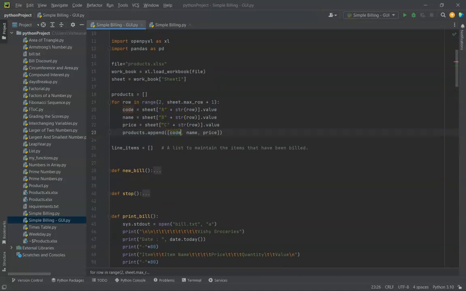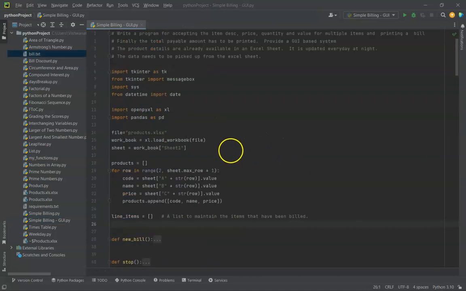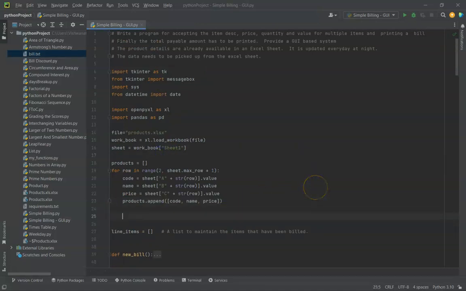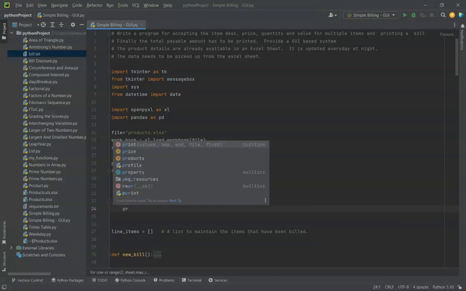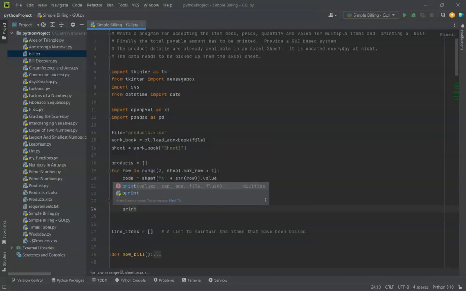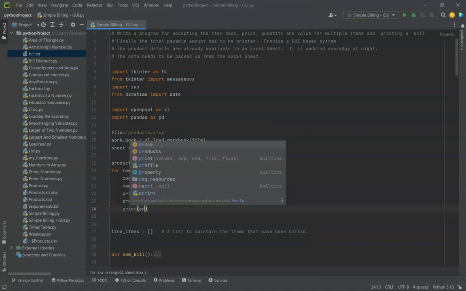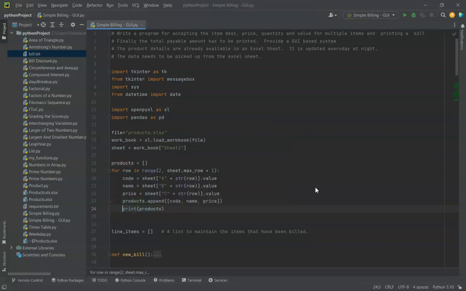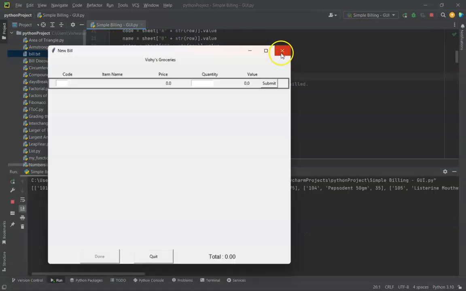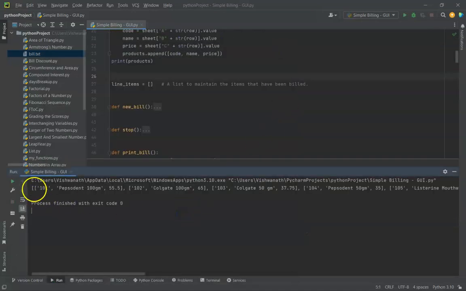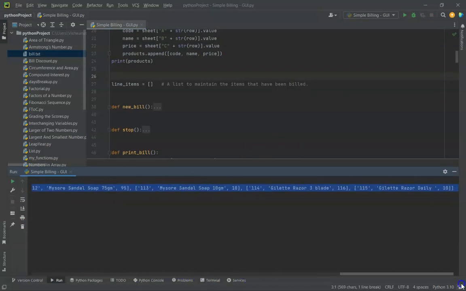appropriate indices. Now, just to get an idea of how the products would look, let's print it, right? So let's say print products. Let's take it out of the for loop and then run it. Okay, we are not interested in this part. You see, it has picked up all the items from the Excel sheet.